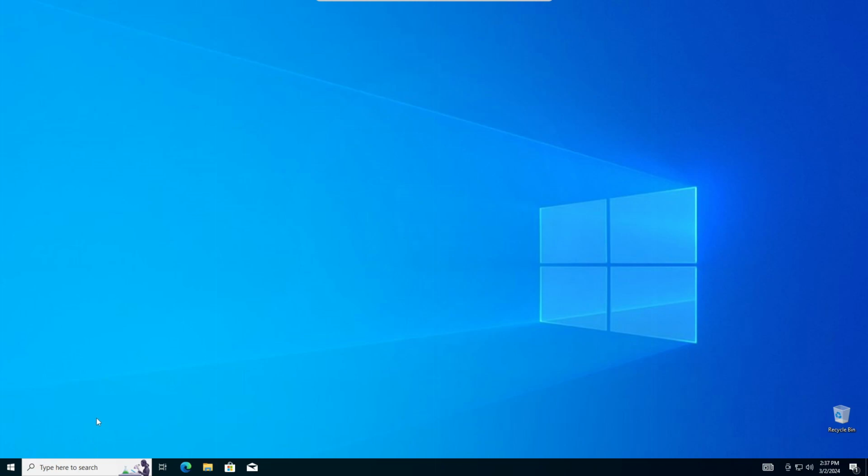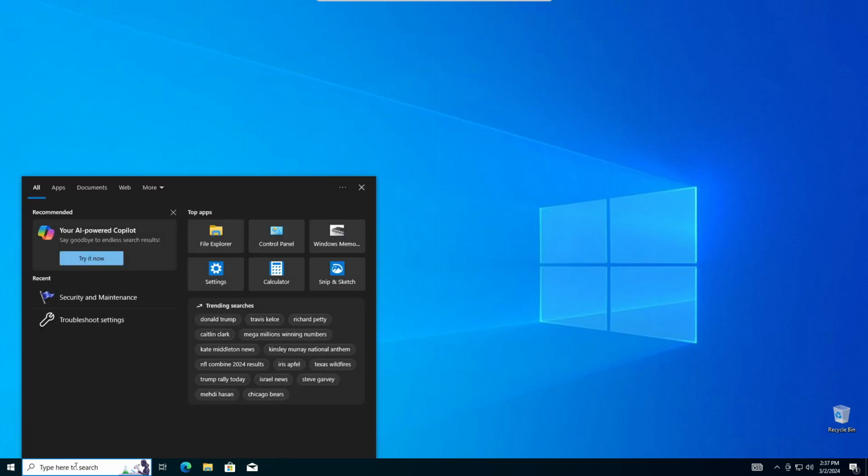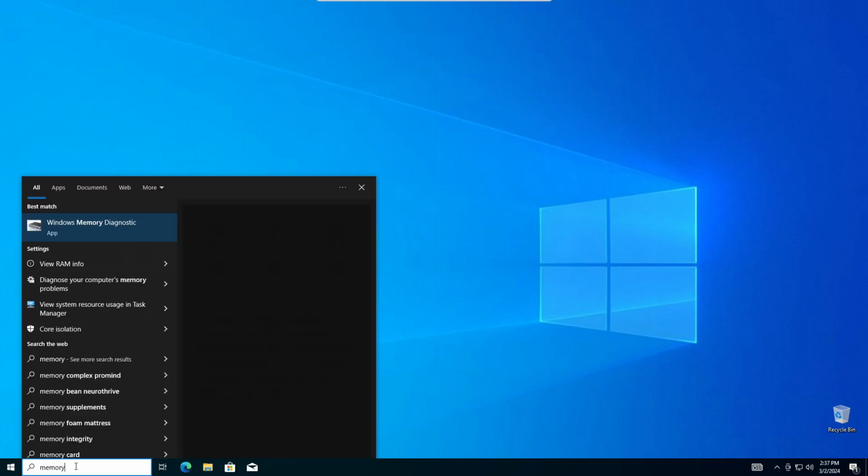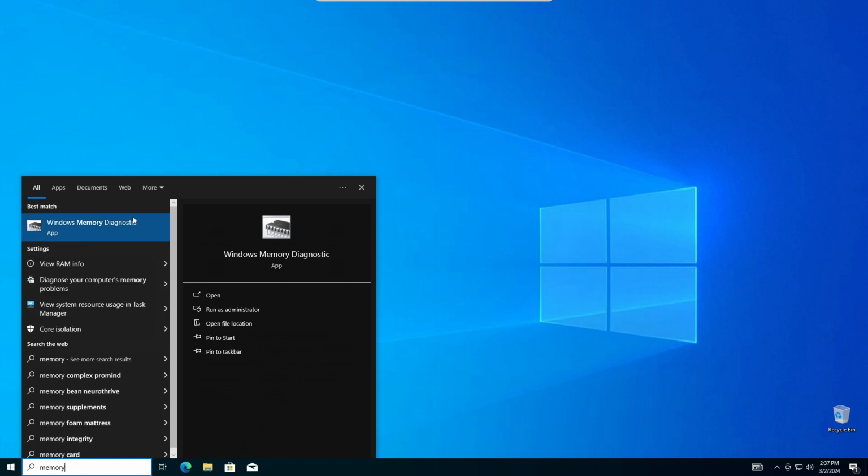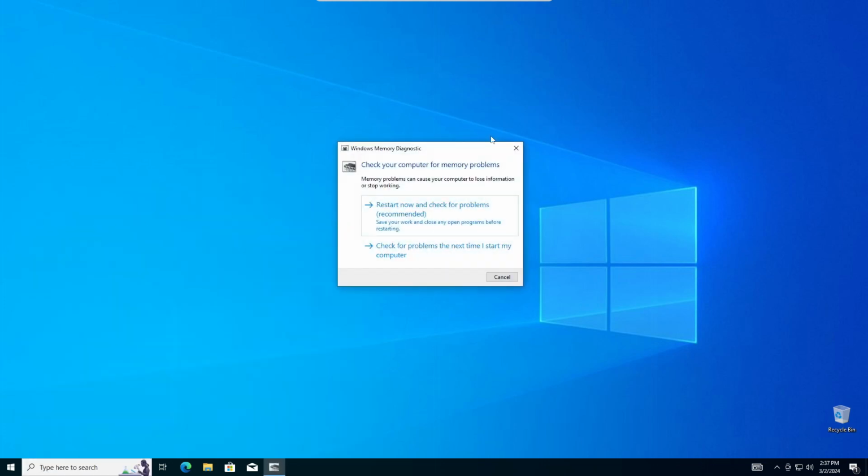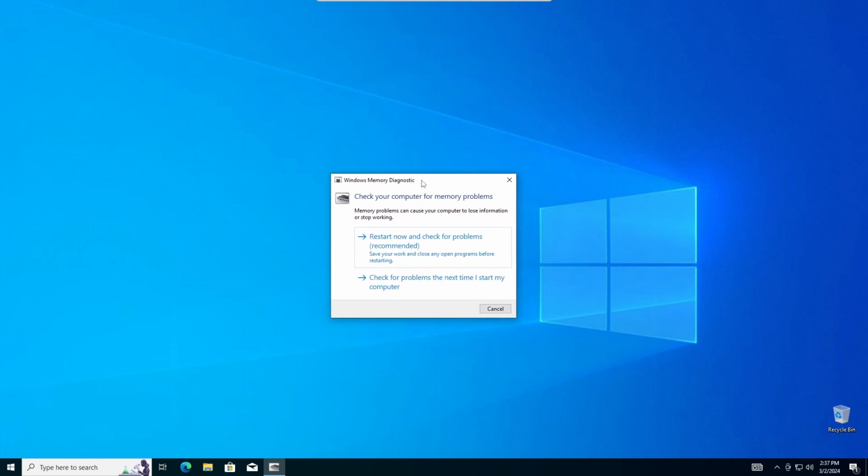So in order to use the Windows built-in tool to run a diagnostic on your RAM, you want to go over to the search bar and type in memory, and in your results you should see Windows Memory Diagnostic. You want to click on Windows Memory Diagnostic.